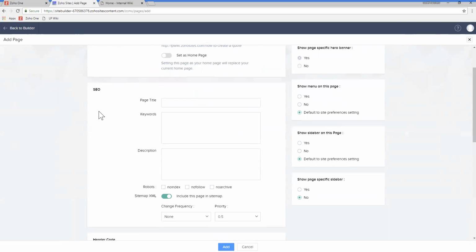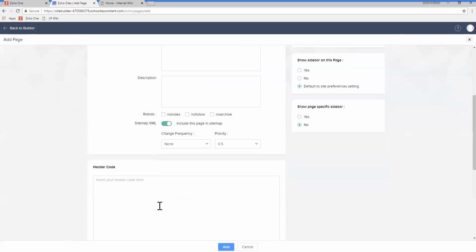Now this is all for Google searches and outside searching through search engines, which we don't want to do because this is an internal thing, and they can't log into it anyway because they need a username and password to be able to see any of this information. So leave the SEO part blank.